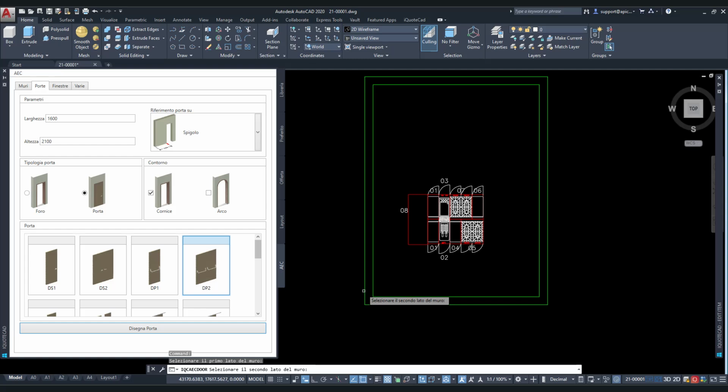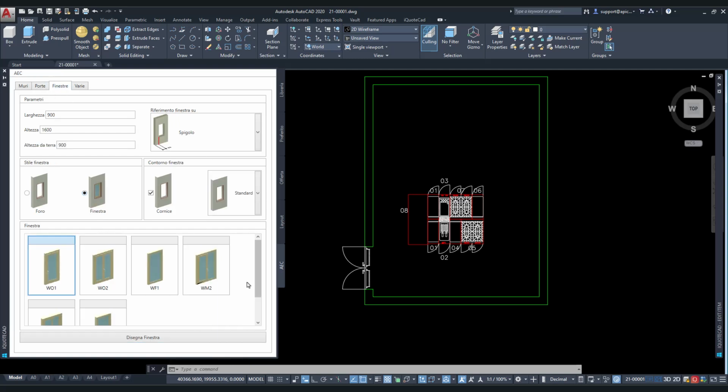I insert a double door with a panic bar and position it on this wall, specifying the distance from the corner, 300 in this case, and that I want the door to open outward since it has panic handles. The same applies to windows. I choose a type of window, draw it, and specify that I want it on this wall at a certain distance from the corner. I repeat the operation a couple of times to add another window, placing it here.